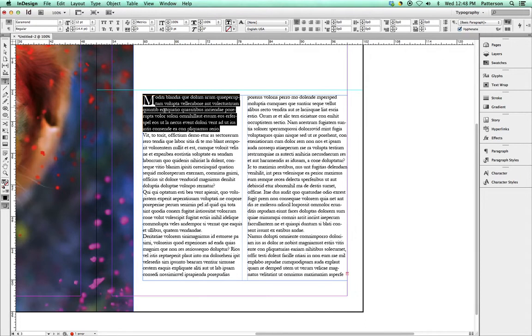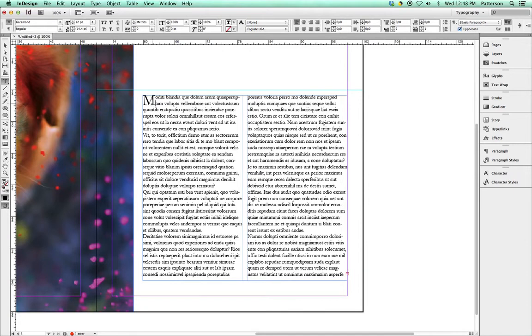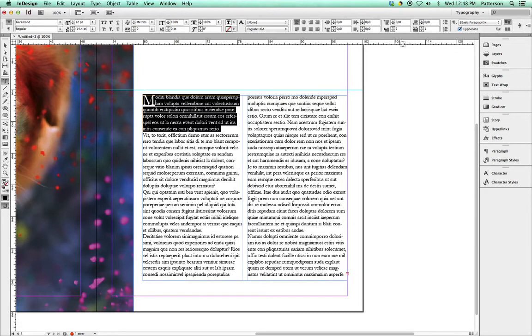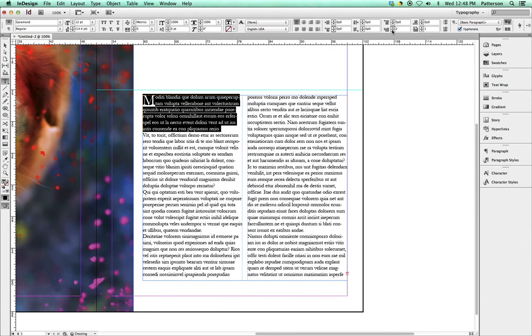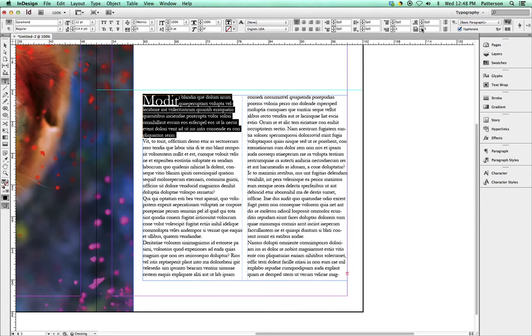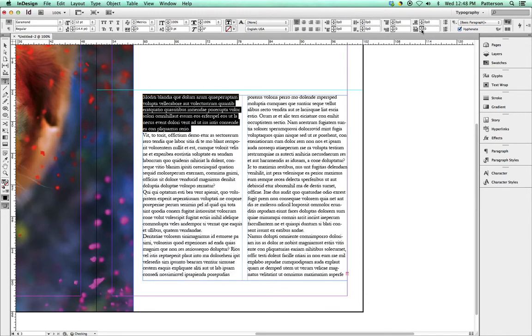And so as you change this to 2, you'll notice that the first character, the M, drops down into the second line. And you want to select that whole paragraph to do that. If you want it to go 3 lines down, you can do 3 lines. And if you want it to be the entire word, you can actually increase the number of characters horizontally. So I want that to be 1, and I want this to be 2.